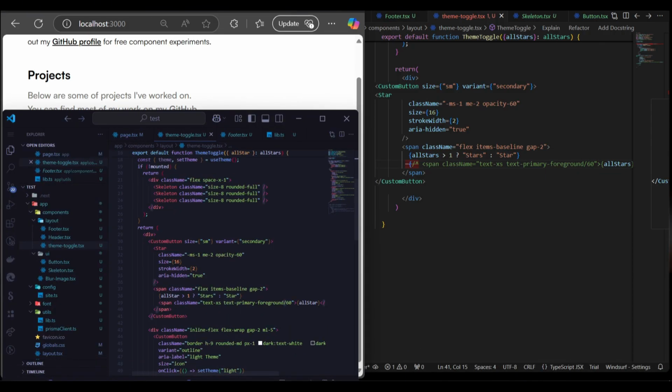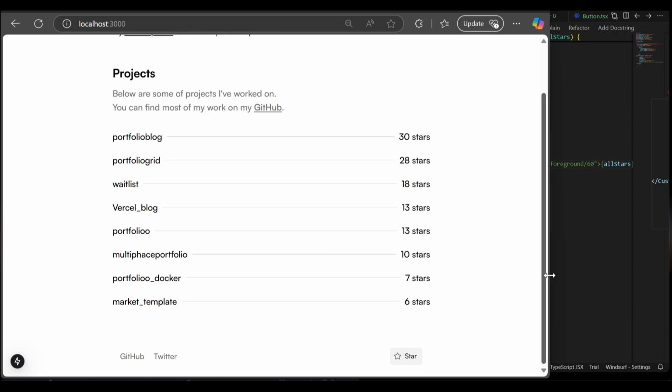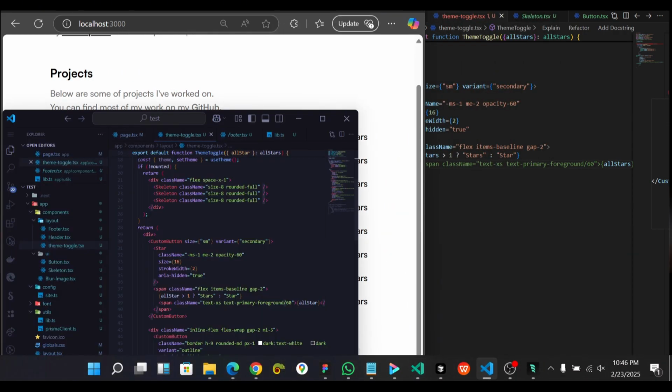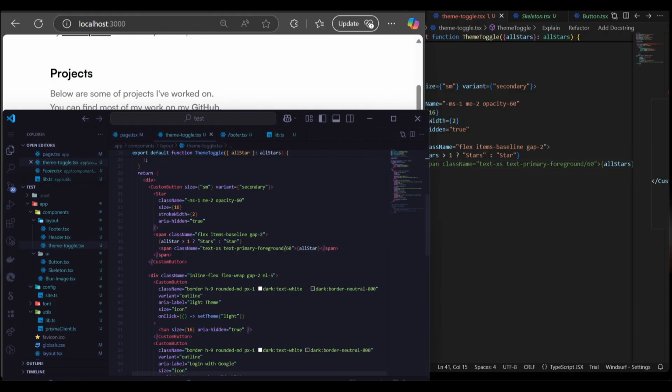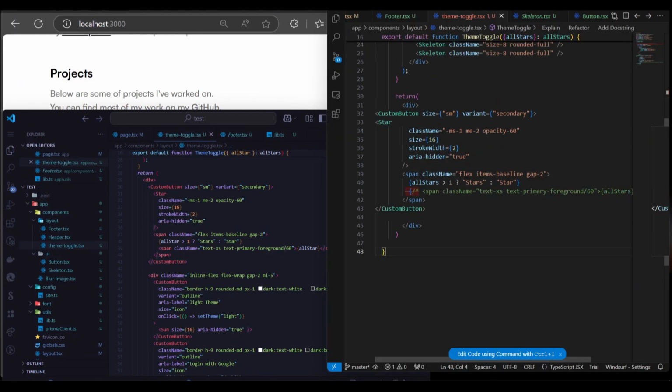It should be S because these are way more than that. Oh, I need to go full screen. Okay, so we're yet to get that one working. So yep, right now it's saying all stars. Okay, and so that is that for this one.